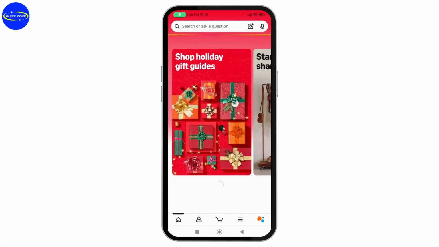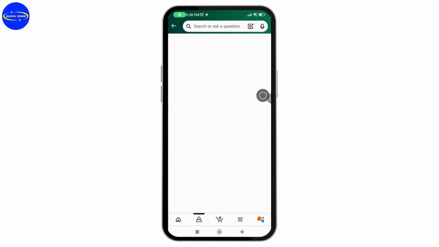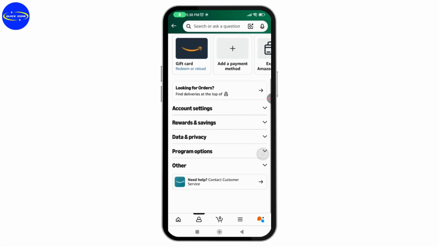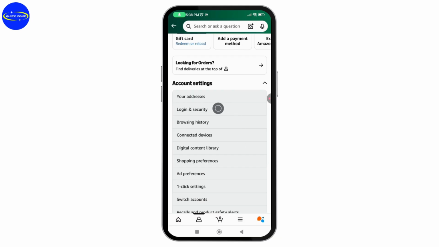After opening your Amazon, you need to go with the profile, which is here on the bottom. Once you tap on your profile, you'll have the account section on the top. You need to tap on the account. And from the account on the bottom, you need to scroll down and you'll find an option of login and security section under your account settings. So go with the account settings, and under your account settings, go with login and security.